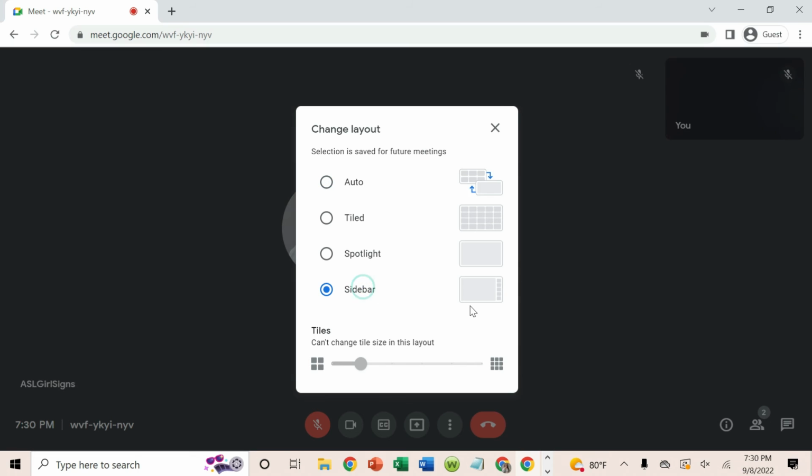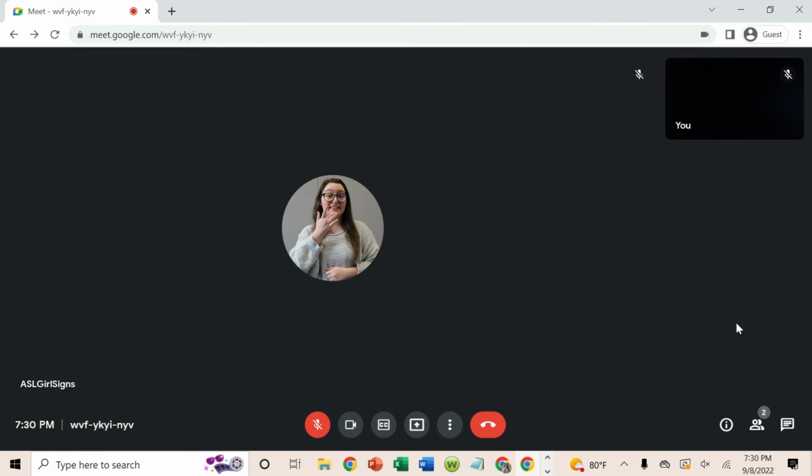Now, the reason why I say sidebar is because when you click that, it will show you and your other classmates on the screen. That is just in case maybe you guys are doing sentences or group activities or anything like that. That way you guys can see each other, and you can also see your instructor very clearly on the screen. The instructor always takes up the majority of the screen.